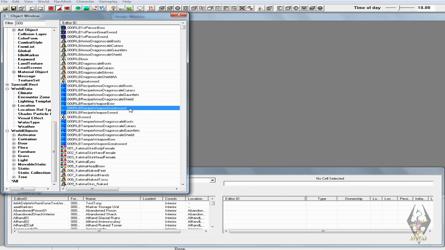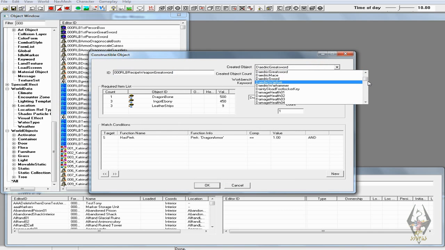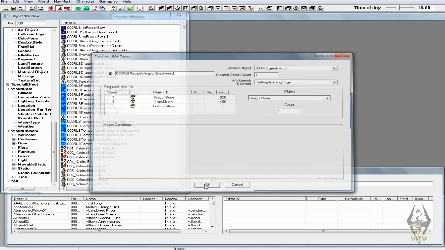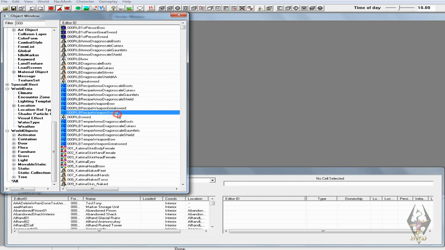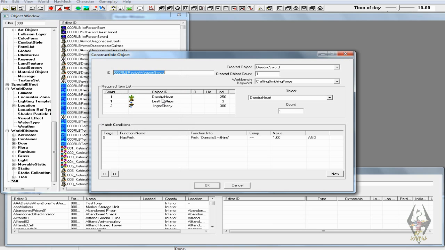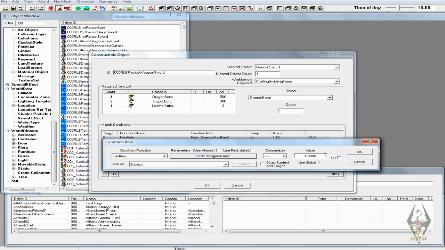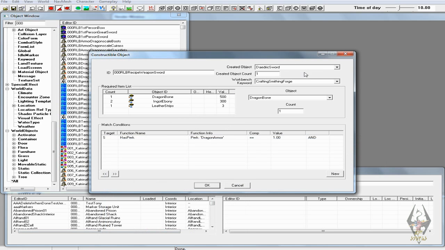And I bet you I screwed up again. Yep. My created object. Make sure your created object creates the right object. We're going to open up my sword. Get rid of the Daedra Heart. Add a dragon bone. 1. That, and open up my has perk. My parameters. Dragon armor. Check. Okay, and that's all good.